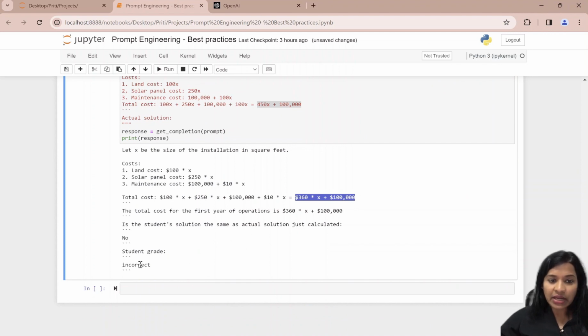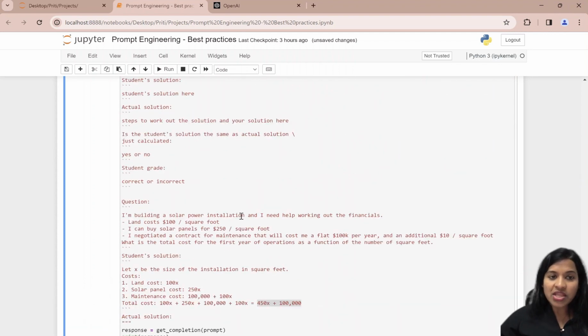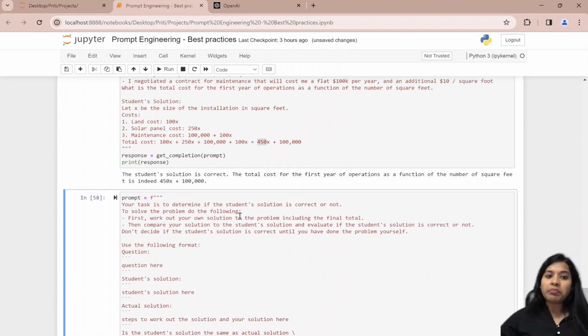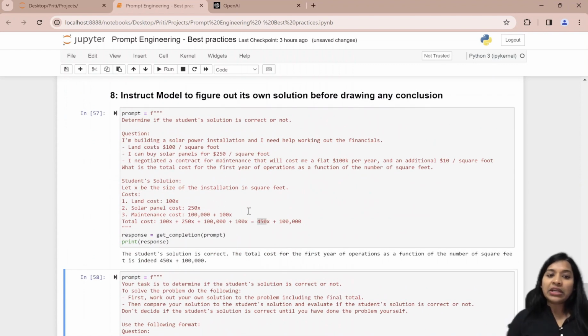So the student grade is incorrect. Now you can see how GenAI made a mistake when we didn't explicitly instruct it to work on its own solution before drawing any conclusion. And once it worked on its own solution before checking the student solution, it came up with the correct answer. So we can instruct our model to work on its own solution before comparing it to something else. That is why we often say: give the model time to think.